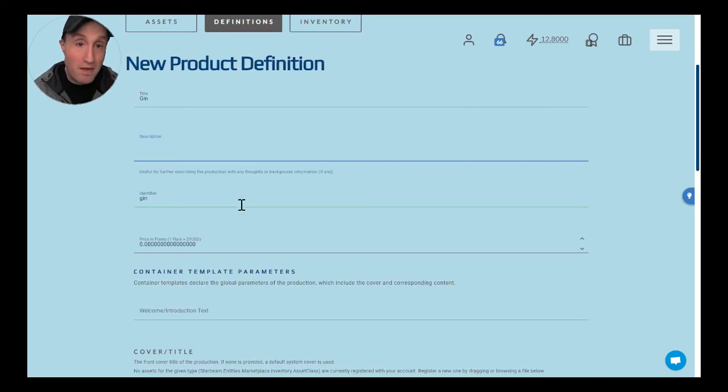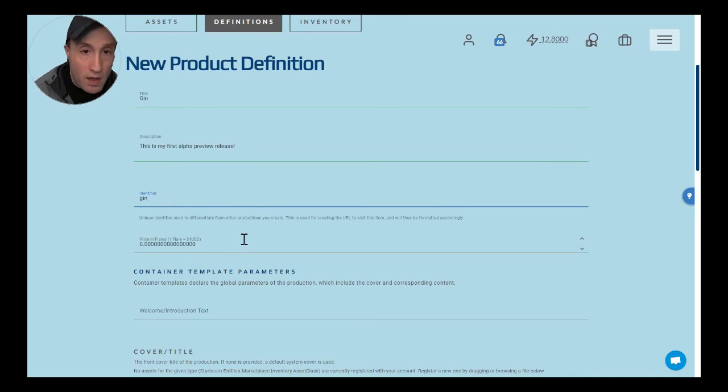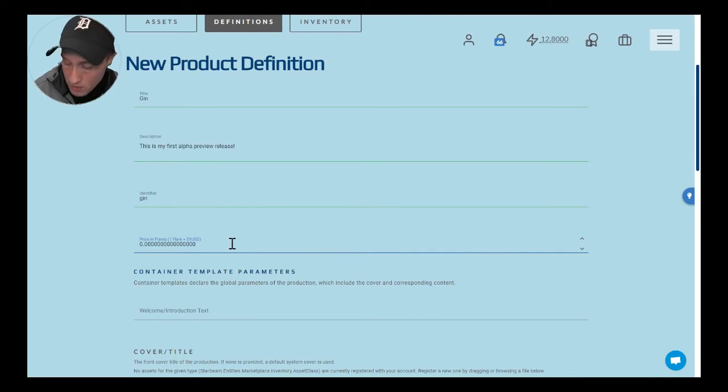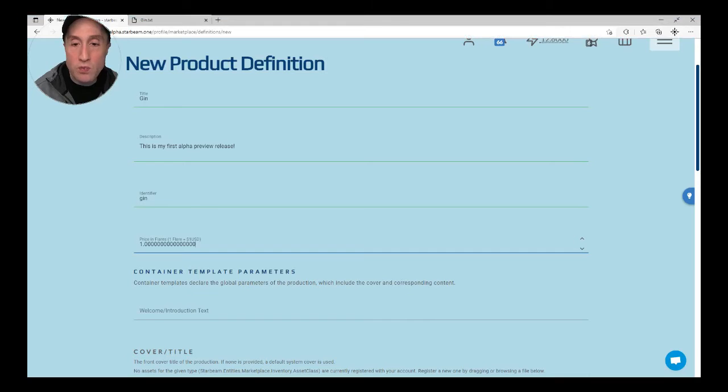Description. This is my first alpha preview. Release in real time. And so you can see my identifier is Gin there. I'm not going to get too fancy here. I'm just going to charge $1 for this. I would actually calculate this. Actually, I am going to calculate it. Just one second. Okay, I did calculate this, so I do have that number.